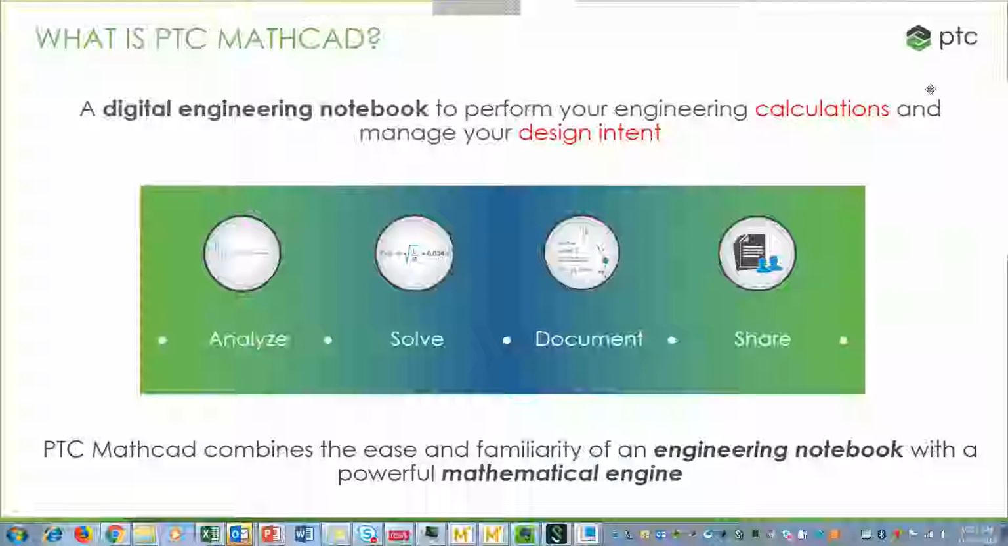So going back to the top, Mathcad, or PTC Mathcad, is essentially an engineering notebook. It's an electronic engineering notebook, and it runs on the Windows desktop. And it's intended to give engineers a very natural environment to do their engineering calculations. So that being said, it's very different from other applications that engineers might be using for calculations. It's different from spreadsheets. It's different from programming languages.